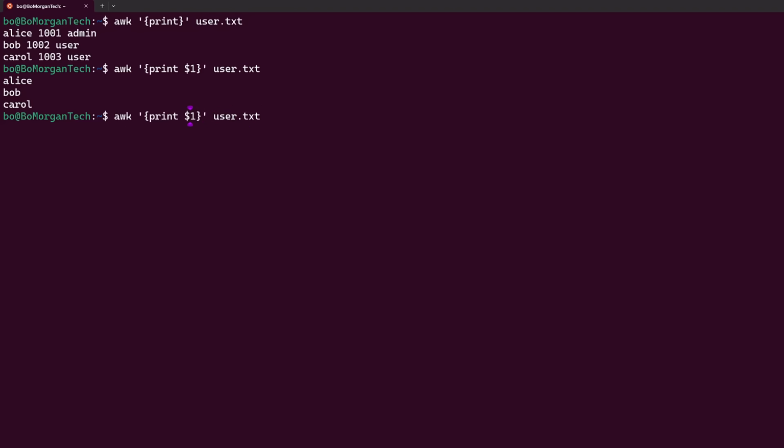We can also do awk print $2, and this prints only the second column. You can change the number to select any column. This is useful for extracting IDs, process numbers, or port numbers.